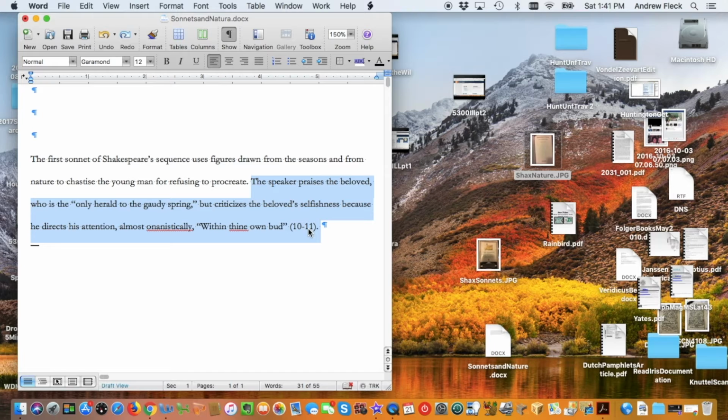And so all I have here is lines 10 and 11 inside of parentheses, a parenthetical reference at the end of the part that I've just quoted. It's clear, it's obvious that this is coming from Shakespeare's sonnets, so I don't need any additional information here. You might be tempted to write Shakespeare. You don't have to do that here. If it's obvious, you don't.